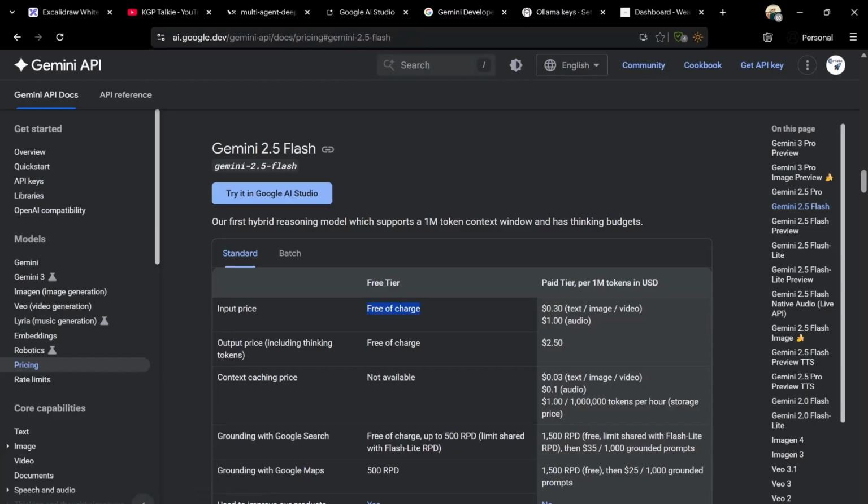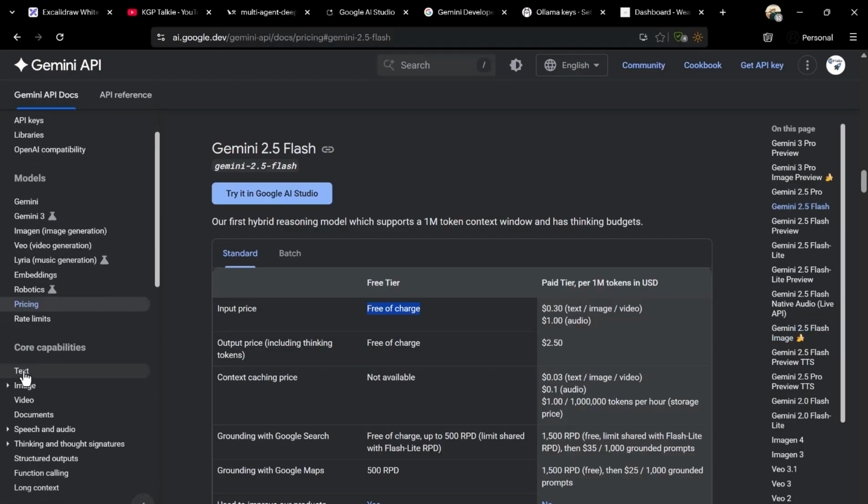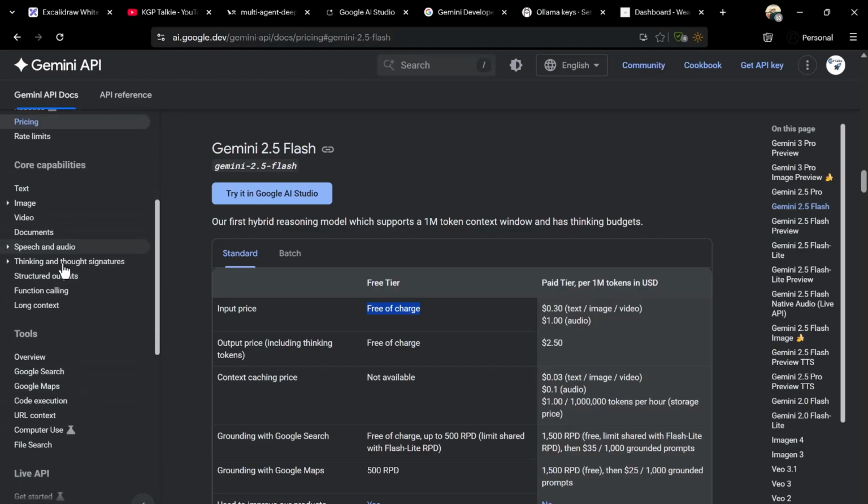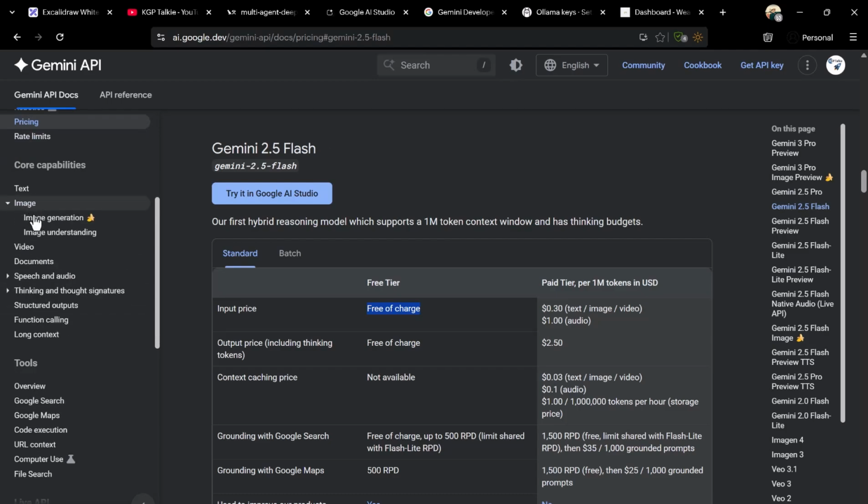Let's come back to the Google Gemini API documentation, and here on the right side you will see all the models it currently has at the time of recording this video. On this side you can see all the models and their capabilities, like text processing, image generation, video processing, document processing, speech and audio processing, thinking and thought signatures, and much more. All these are the core capabilities of the models. If you click on image, you have image generation, with the banana icon there.